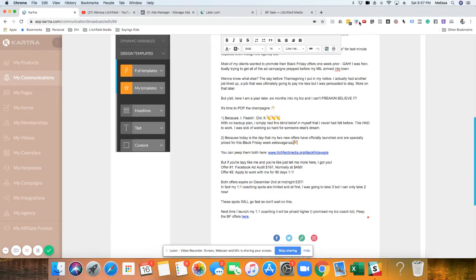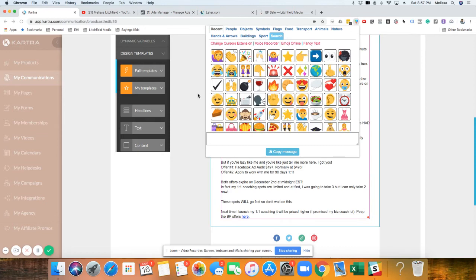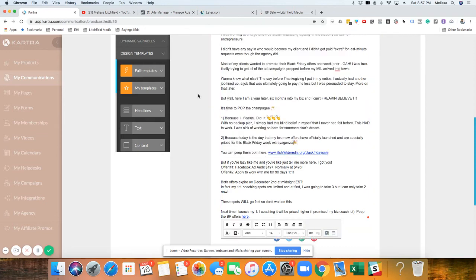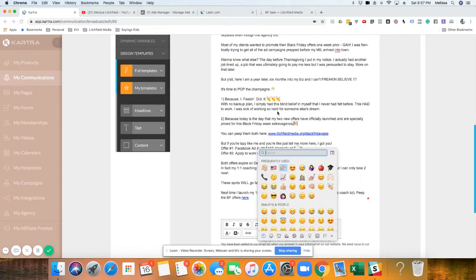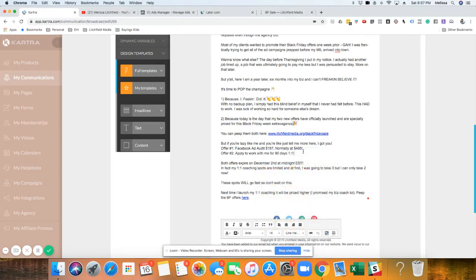The emojis, I just use this Google Chrome extension. And I know on a Mac you can do Control Command Space, I think. Don't quote me on that. Oh, yeah, there it goes, it popped up. Okay. So that's another way that you can get emojis right off the bat on your keyboard.